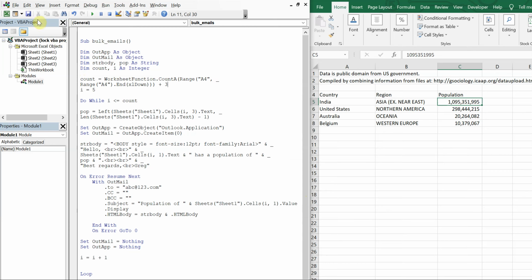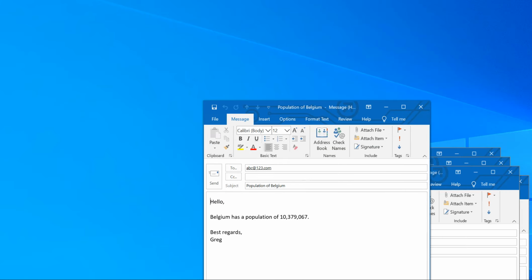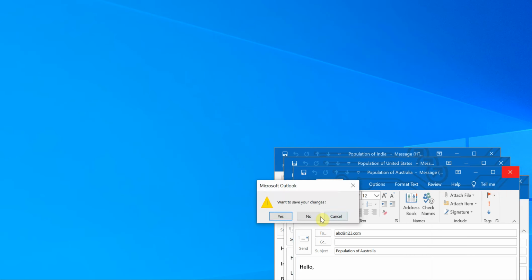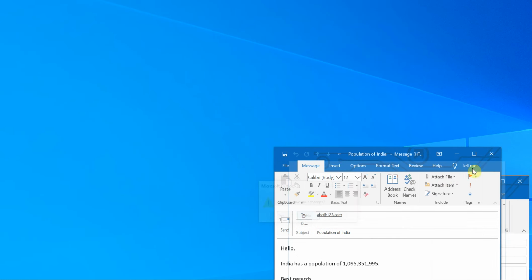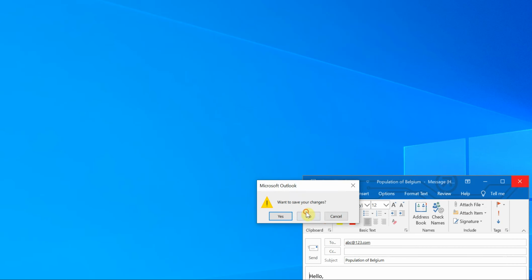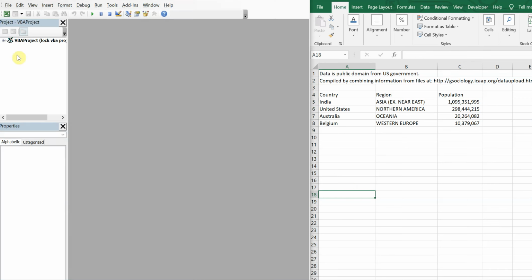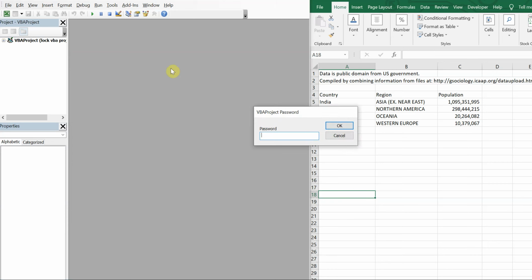So now I'll save, and when I reopen the file, that's when the changes will take effect. Let me close these out real quick. Alright. Open the file back up. Hit Alt F11 to bring up my code, and you see it's locked now. So I have to enter a password just to be able to see the code.